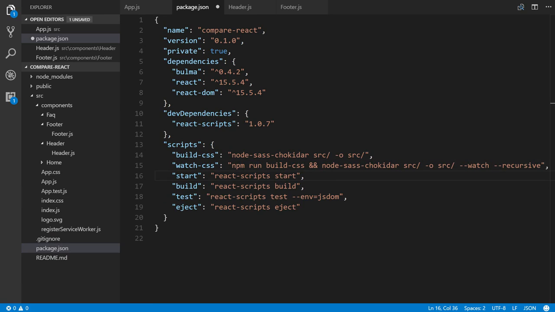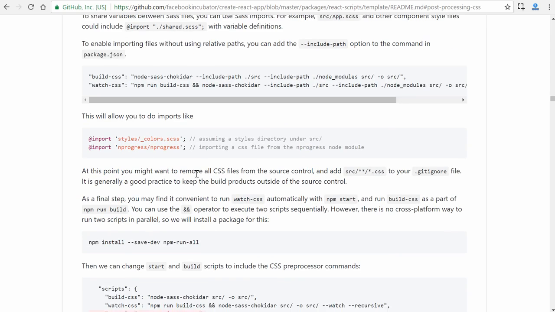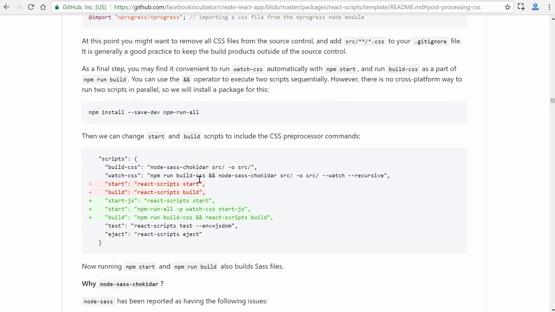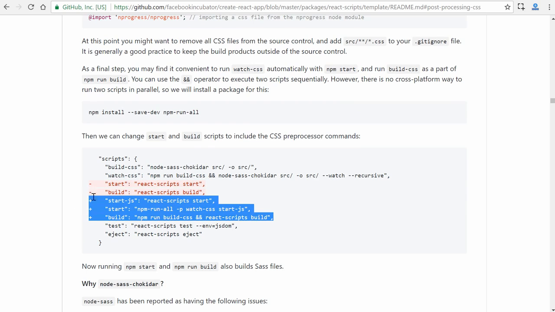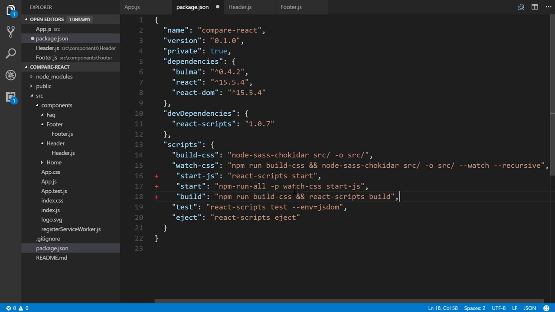And then also, if you scroll down on that same page, we'll find that we have to also remove the standard start and build and add these right here. So start and build, we'll go ahead and delete those, paste in instead this right here. All right, so now we can go ahead and save this.